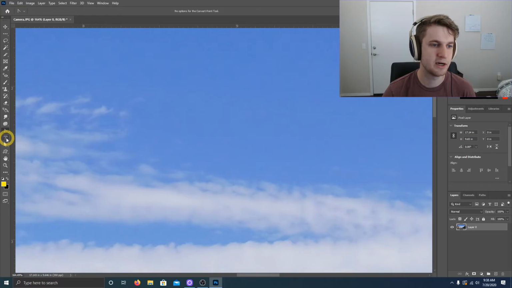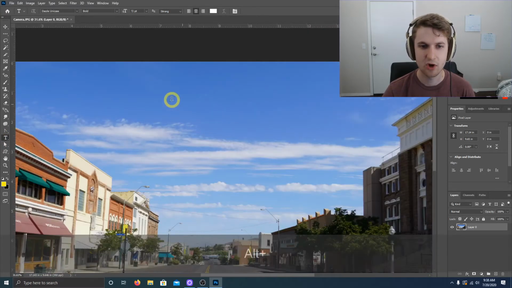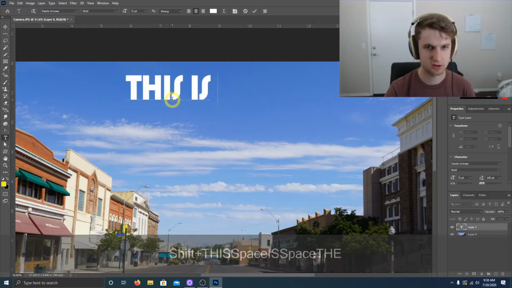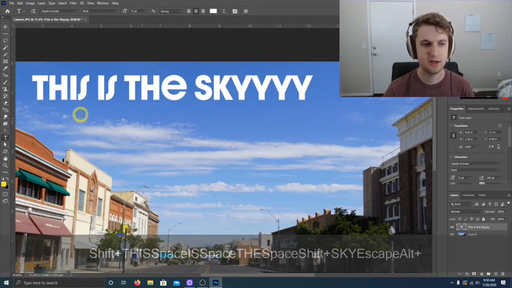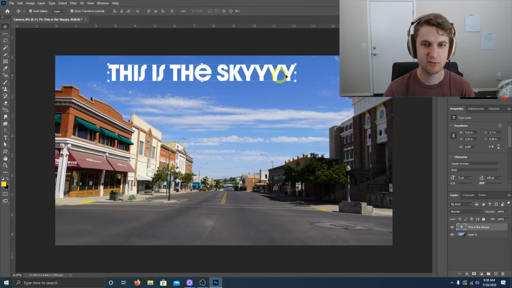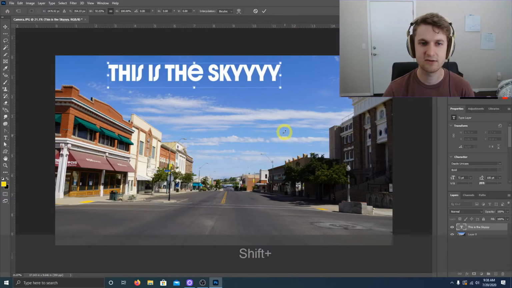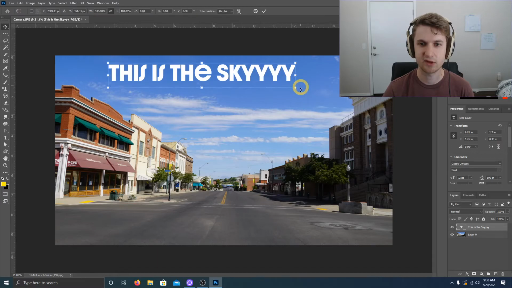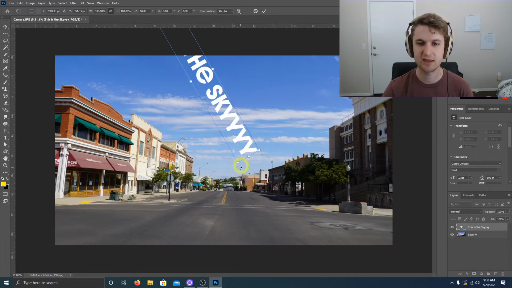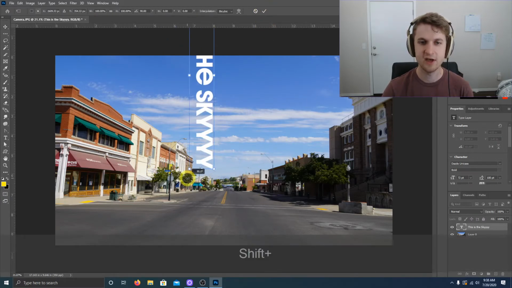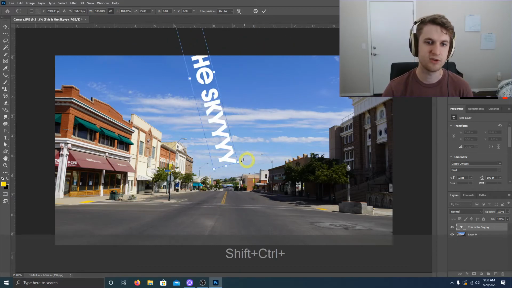Neato. All right, text, horizontal type. Lets you type horizontally. This is the sky. Neat. You can use the move tool to rotate that. Oops. Hit escape if you mess up. But yeah, if you hold shift, you can rotate it at specific angles.